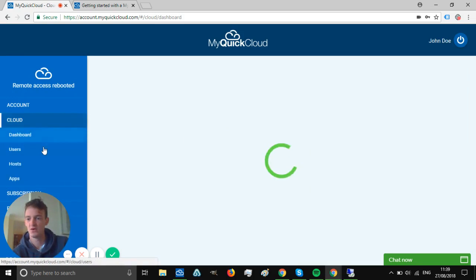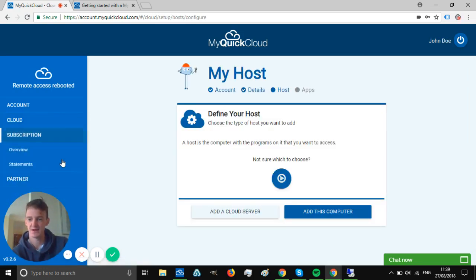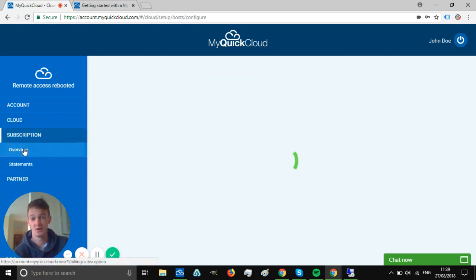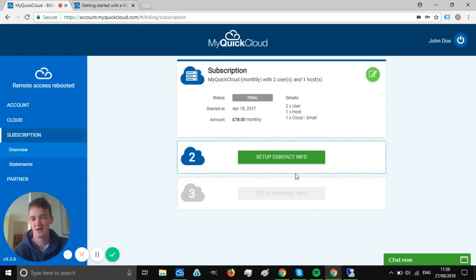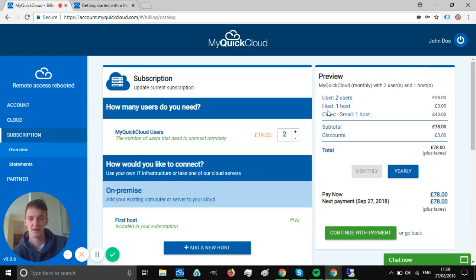And then on the left-hand side here, if you go subscription and then overview, you should see, if you've already got a cloud server set up, then you'll see all of this information is already filled out. I'm only partway through setting this up as part of a demonstration. So either way, what you want to do, just click up here, this green edit icon, click here.